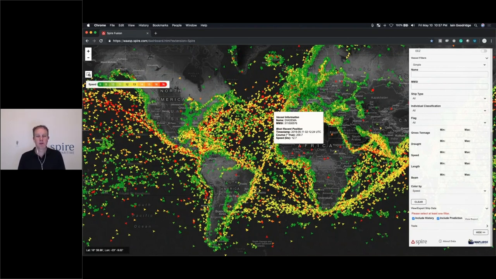Okay, so I'm going to wrap up now, and this is just really the tip of the iceberg when it comes to the data sets that are available and how it can be visualized and used for use cases.